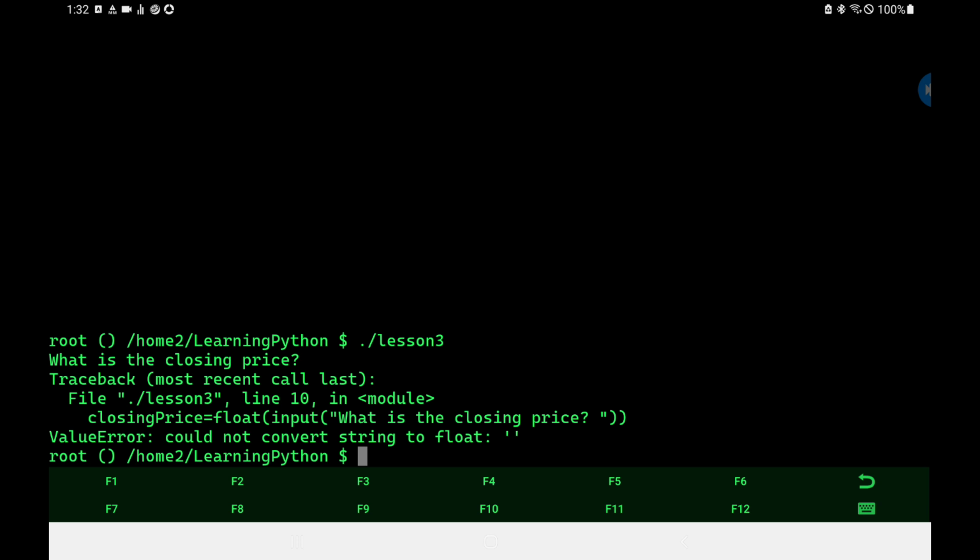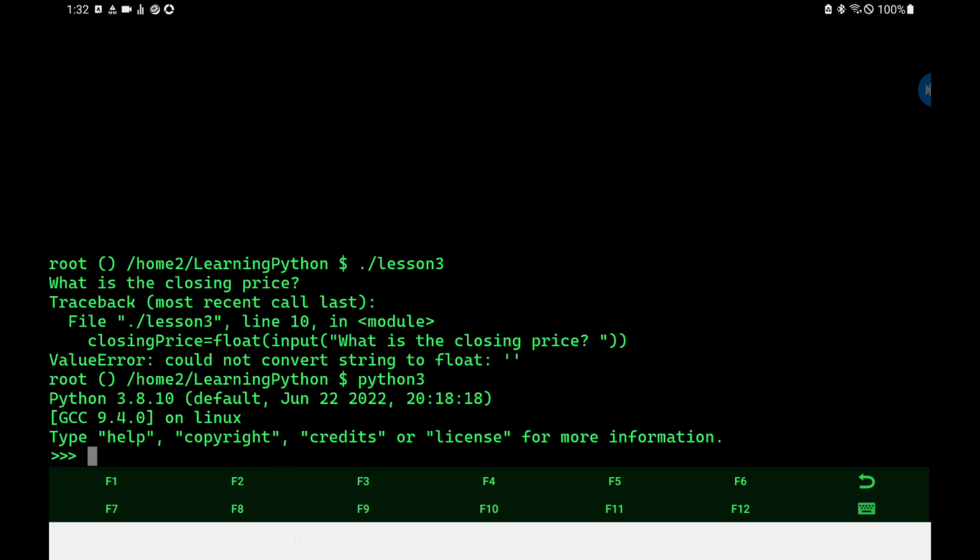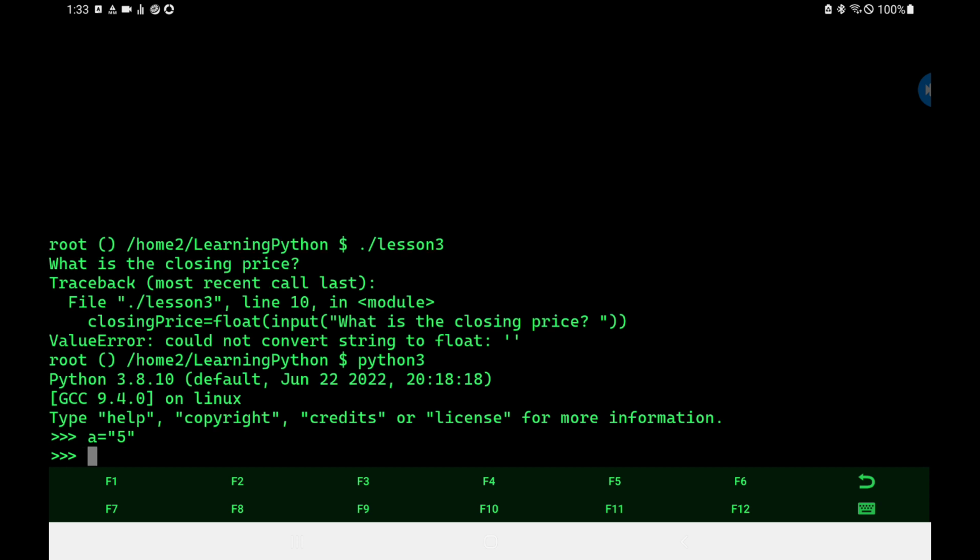So we know what lesson 2 looked like. Now we need to find out what really happens when you press the enter key after the input command. Well, Python has a neat little trick up its sleeve, and that is the Python Interactive Interpreter. You just type Python 3 and you can bring it up.